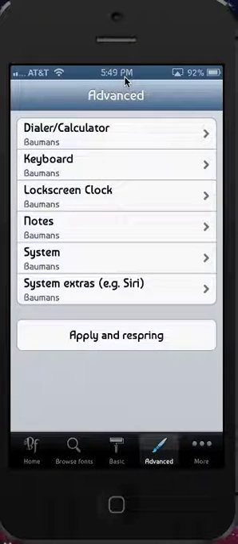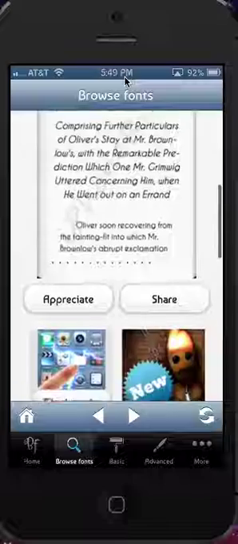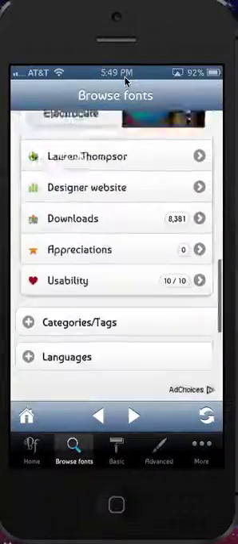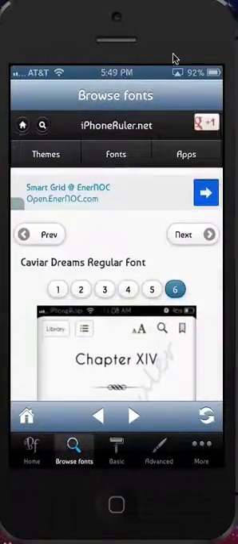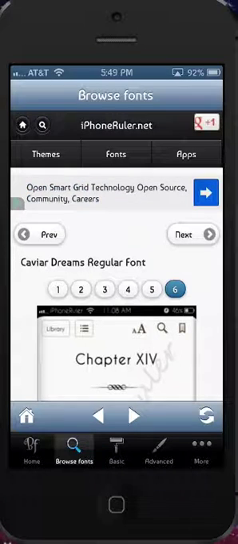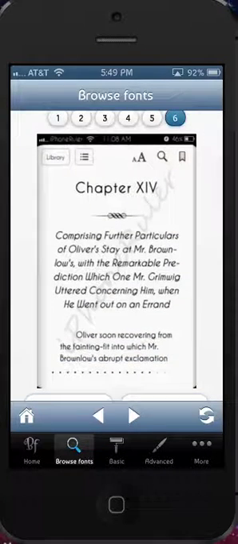So pretty cool app to change your fonts. It allows you to have a lot of different fonts you can use to change it on, and yeah, it's pretty sweet. Hopefully you guys enjoyed. Really easy to use and a definite recommended download.